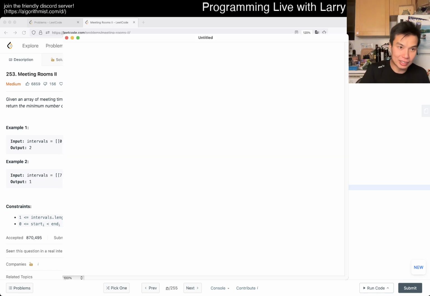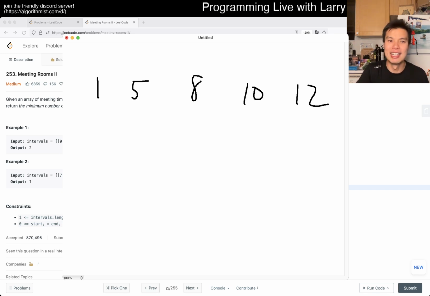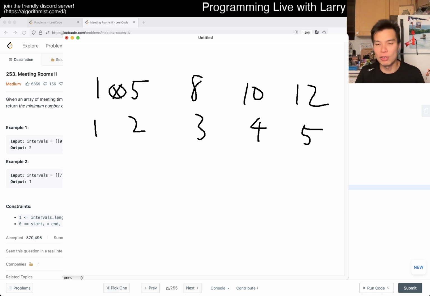So basically, the idea is the coordinate compression. Let's say you have, and I'm going to sort them just for laziness here, 8, 10, 12, or something like this. And then the idea with compression is that you get rid of the space in between. So then now it's 1, 2, 3, 4, 5. That's basically the idea of the coordinate compression.